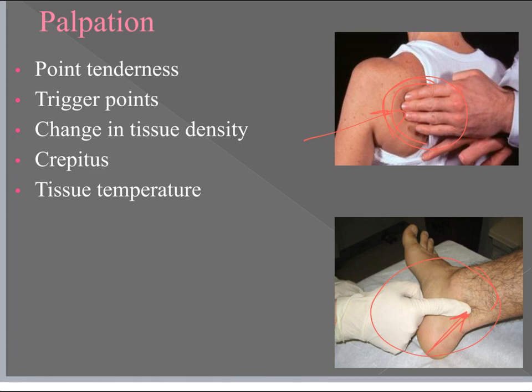We also want to palpate for trigger points or muscle spasms and change in tissue density. Now, I just told you that this technique wasn't good for point tenderness, but if you are trying to determine change in tissue density, then this is a sweeping approach. This is the approach that we want to use to determine change in tissue density. We have crepitus, which is the creakiness that we hear when a joint moves. So we're going to cup that joint and just have them move and feel for it. And then we have temperature, right? And if we're doing temperature, probably should be using this technique.